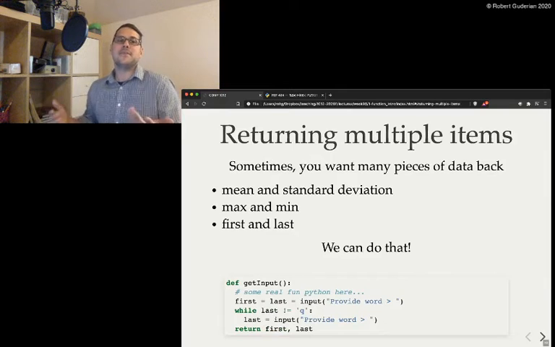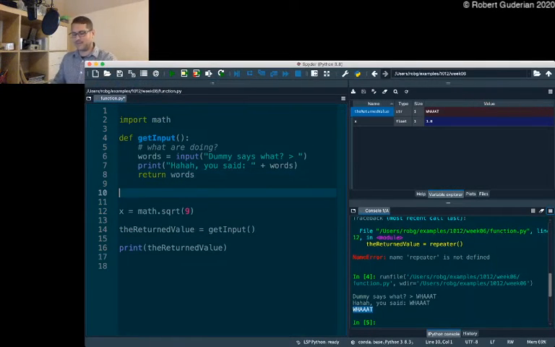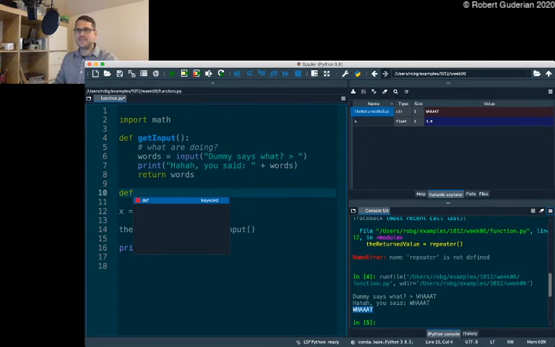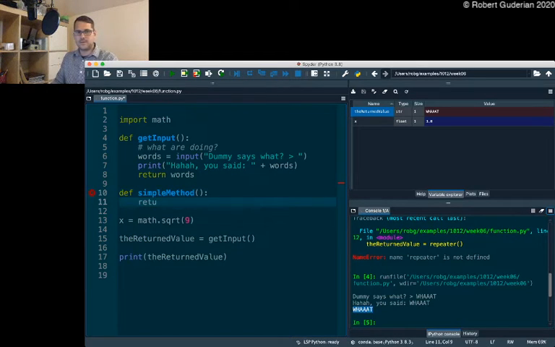We can do this. Python lets us do anything. This is quite unique to Python and actually breaks computational logic in general, but it does it in a clever way. The simplest method we could write is something like this. Return 1, 2, 3, and 42. Oops. So then I'm going to have simple is equal to simple method.